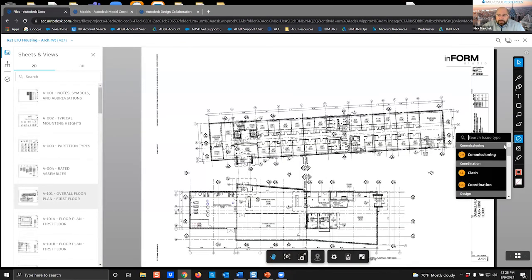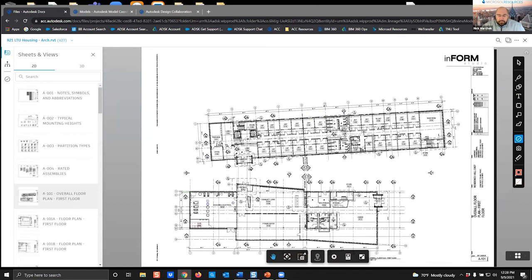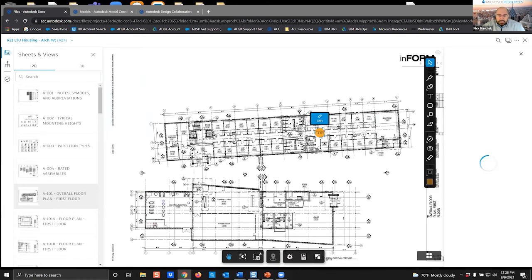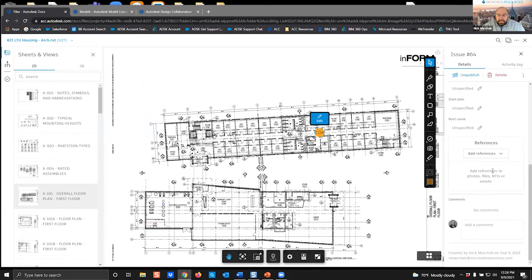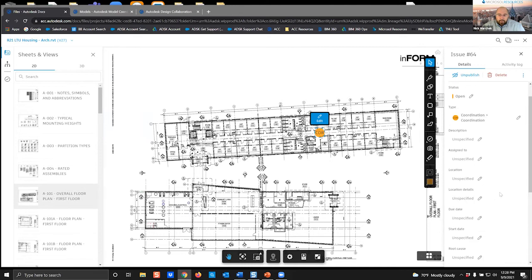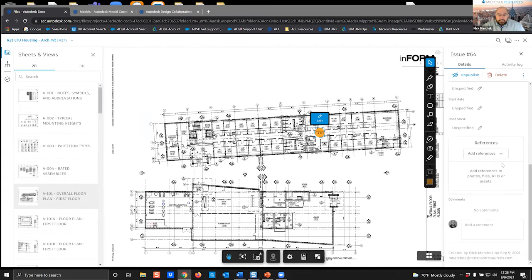So if I click on this tab right here, let me just pick an issue type. These are all fully customizable. You can set these up however you want to meet your office workflows. I'm just going to pick a coordination issue here, for example, and it's going to prompt me to drop a pin onto my sheet. And then you're going to see this flyout appear, which looks similar to what we just saw in the previous screen where I create an issue. So I can assign it to specific people, provide a great many pieces of information for this specific issue, and they will get an email notifying them of that.